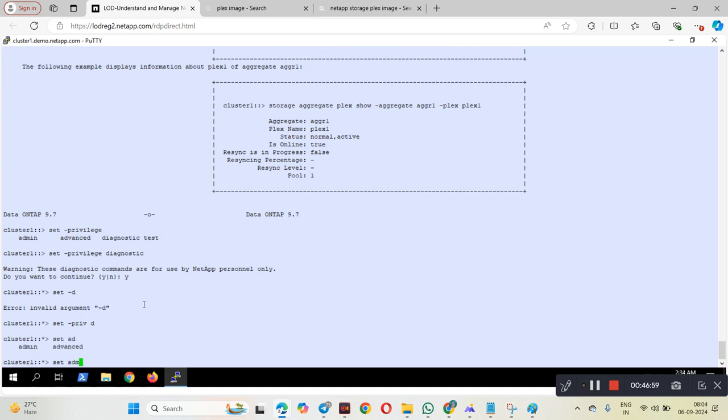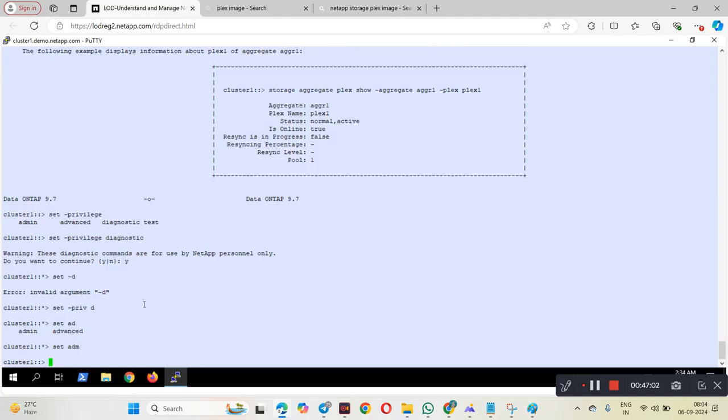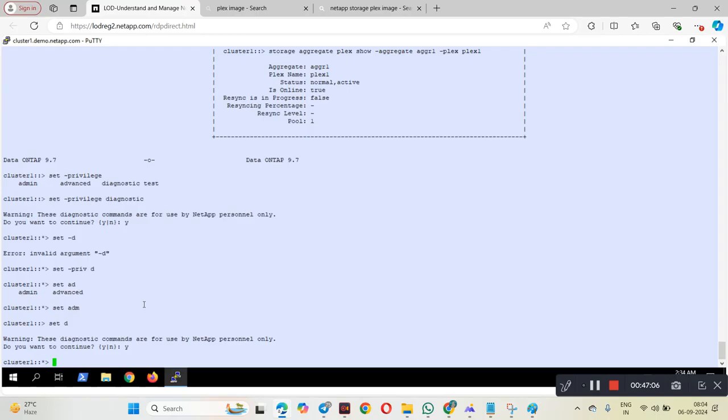What is the use of these commands? What is admin, what is privilege, and what is diagnostic? There are some commands which you cannot execute in admin mode. You have to go to the diagnostic mode or advanced mode. Those commands are not available in admin mode because they can make or break your system, so they don't want just anyone to run them.